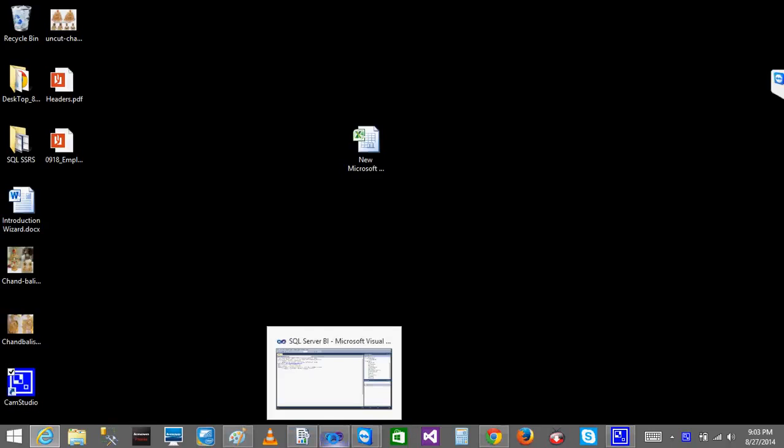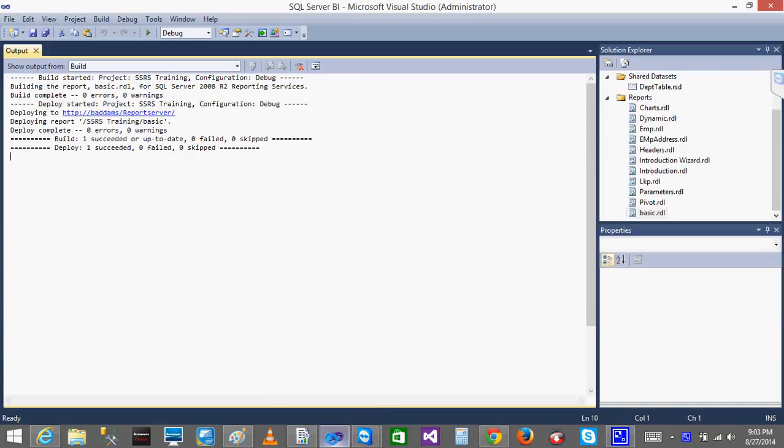So now what I am going to do, I am going to create some snapshot in SSRS and how you are going to see the SSRS history. Okay. So we got one basics report which I have created.